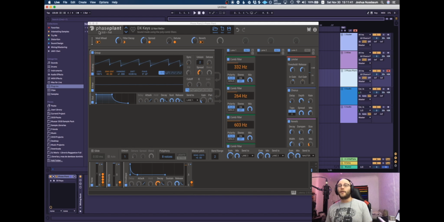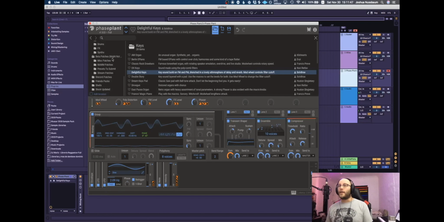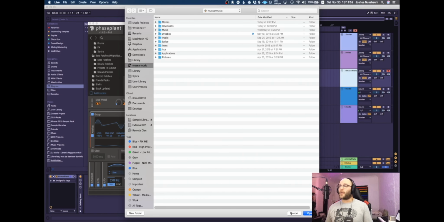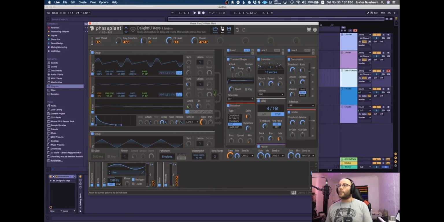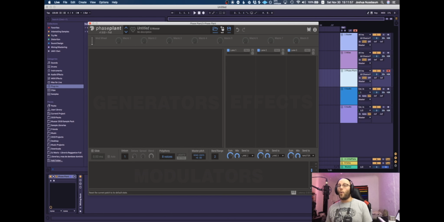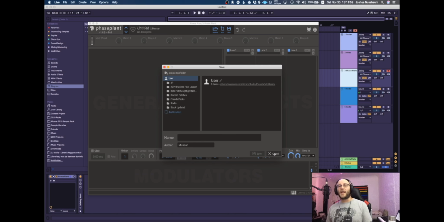At the top, this segment will show you which version of Faceplant you have, as well as allow you to browse through presets, either factory-made, user-created, or third-party presets. You can initialize to a blank patch with the New button, or press the floppy disk to save your patch.